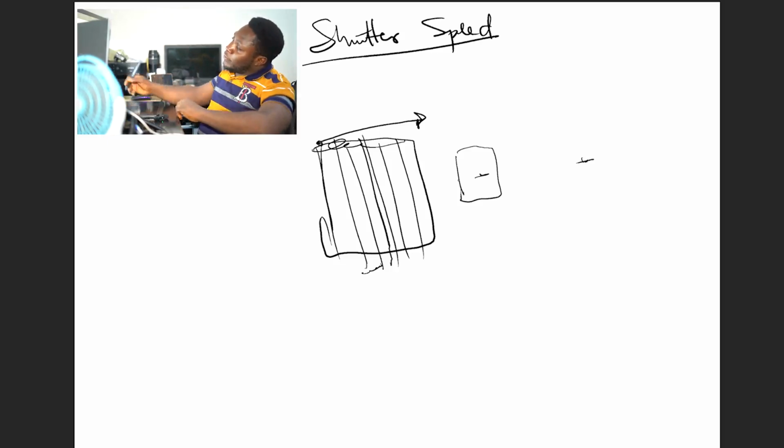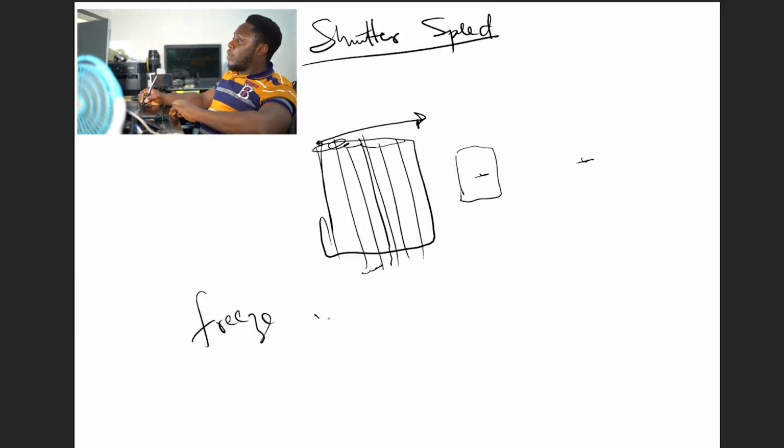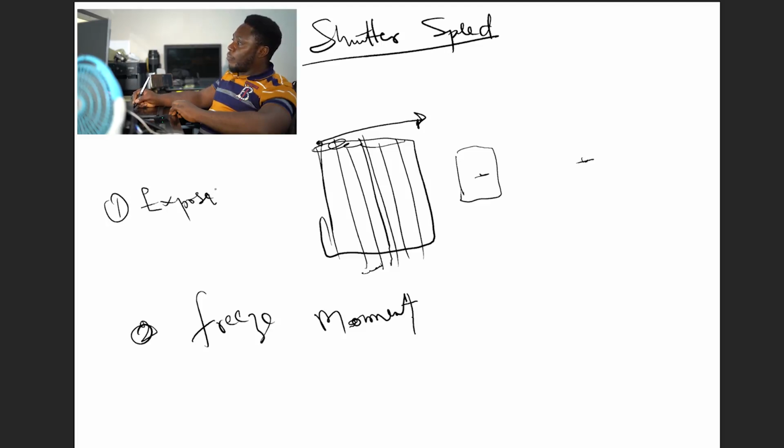The second primary reason for shutter is what? Is to freeze moment. That is the second primary function. Number one is exposure. Number two is to freeze moment.